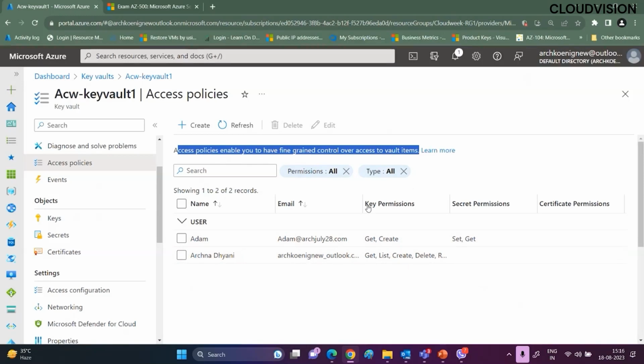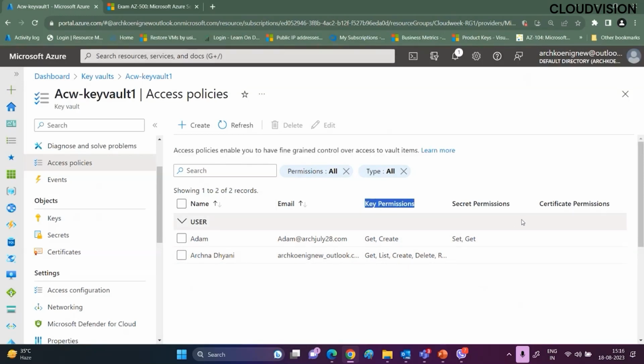As you can see, if you want to give permission to somebody on the key, on the secret, on the certificate, you have to choose the right permission for them. As of now, Adam and Archana are the two users who have the permission across keys. And Adam only has the permission across the secrets.